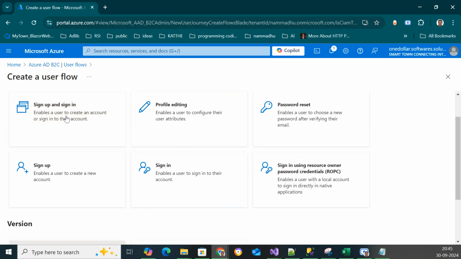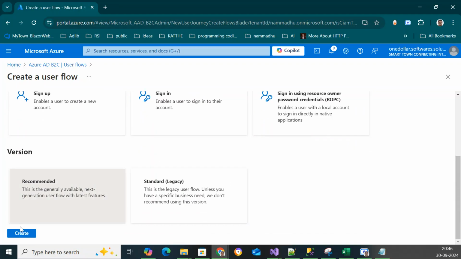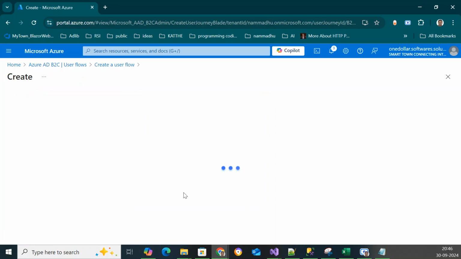So sign up and sign in. I'm just choosing, for the beginners, you just better choose this one itself. Azure Portal, this is a defect kind of. It appears like a grayed out, but it is actually not. Then recommended is this way. Don't go with standard legacy. Once you do create, you will come to the next page.